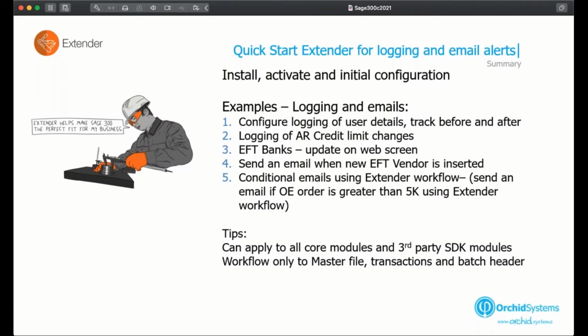And one of the main benefits of this framework is that the same applies to all the Sage 300 core modules: GL, AP, AR, PJC, OE, IC, PO, admin services, and third-party modules developed in the SDK, such as EFT, RMA, Norming Asset Management, Perisoft Cashbook, Technisoft Service Manager, etc. The logging and alerts work with Sage desktop screens as well as the web screens. And all your configuration is in the database, which means to upgrade, you only need to install and activate the latest version of Extender.